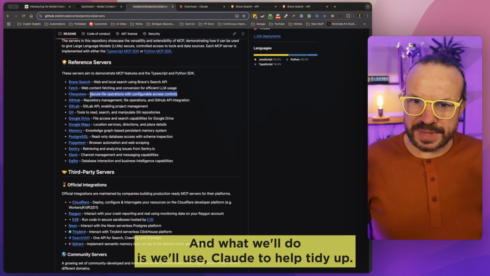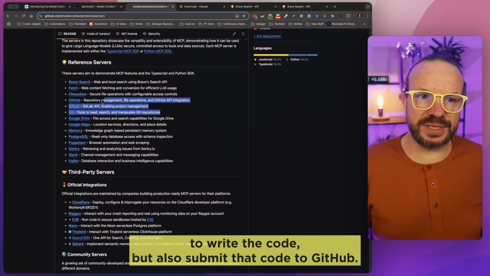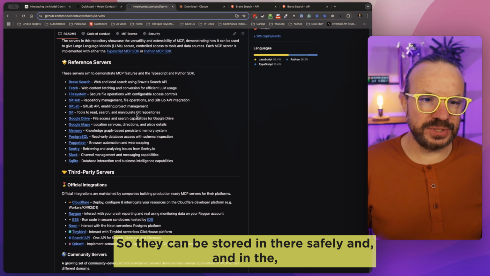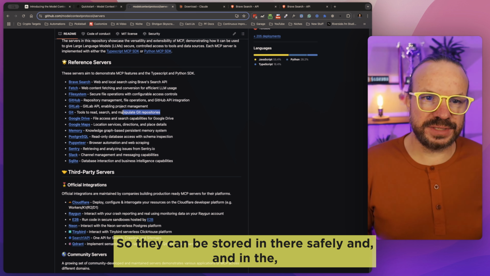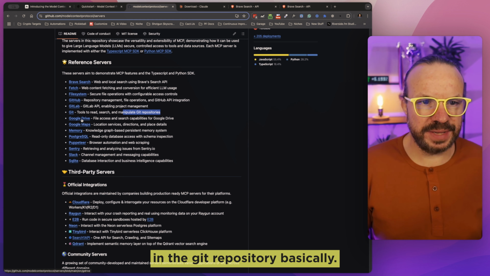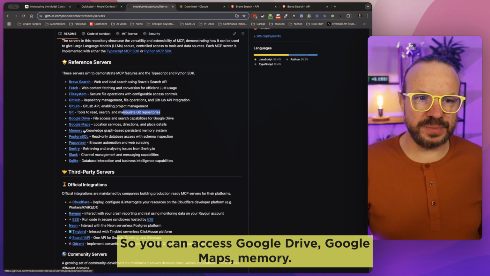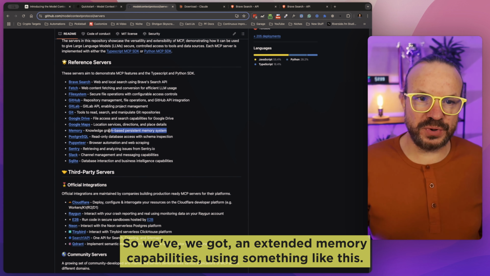Also, we're going to take a look at Brave Search and how that can integrate, because I mean that's a no-brainer to have that integrated within your Claude application. So it's got things like GitHub. GitHub is for managing your code repositories. So you can now get not only Claude to write the code, but also submit that code to GitHub, so that it can be stored safely in the Git repository, basically. So you can access Google Drive, Google Maps, memory. So we've got extended memory capabilities using something like this.